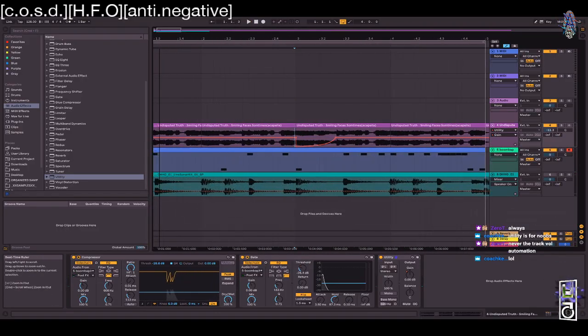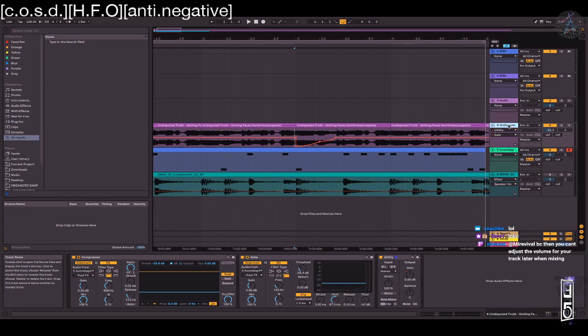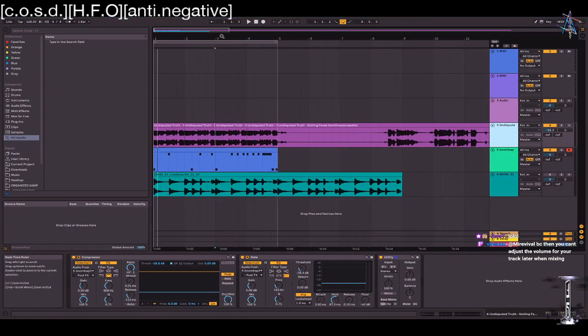Utilities for noobs, that's hilarious. But yeah, definitely if you're using your track volume, you're wasting a ton of time. But also, if you are doing that, just group it, and then you can use your track volume again. But yeah, definitely some noob stuff to use your track volume for automation on volume.